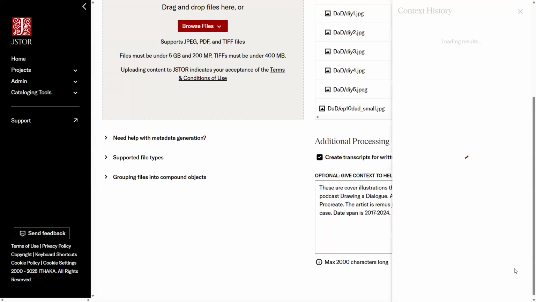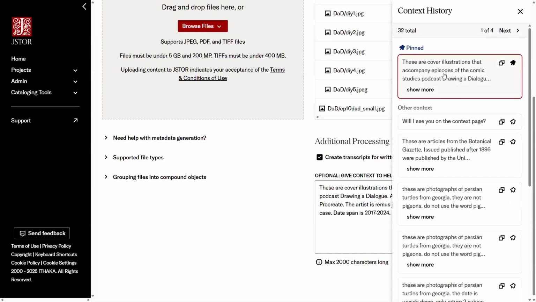The other thing you can do is pin context. So if you're using the same context across multiple uploads within a particular collection, once you enter it the first time, you'll be able to pin it, and it'll always appear at the top for you so that it's right there for you to click and apply.